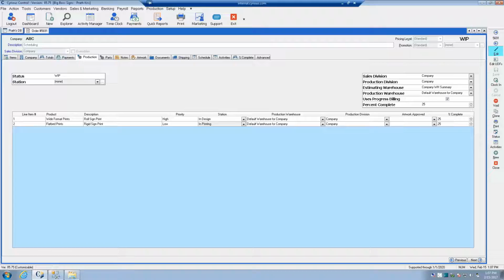And then moving on, the last thing that the production tab is really used for is progressive billing. So progressive billing refers to maybe a client, maybe it's a really, really large, expensive job, and the client wants to be billed as line items are completed, or maybe parts of line items are completed.